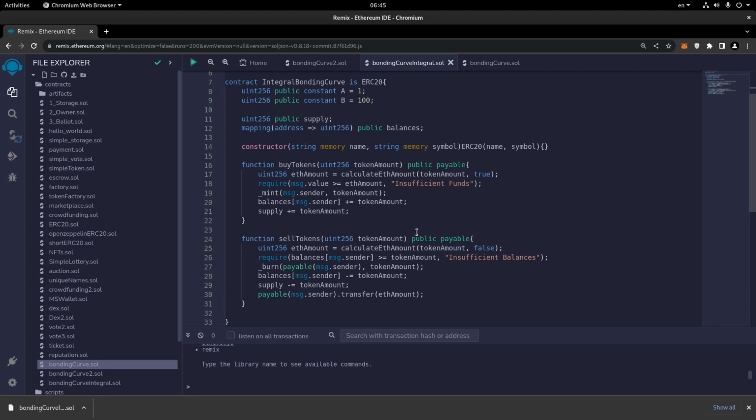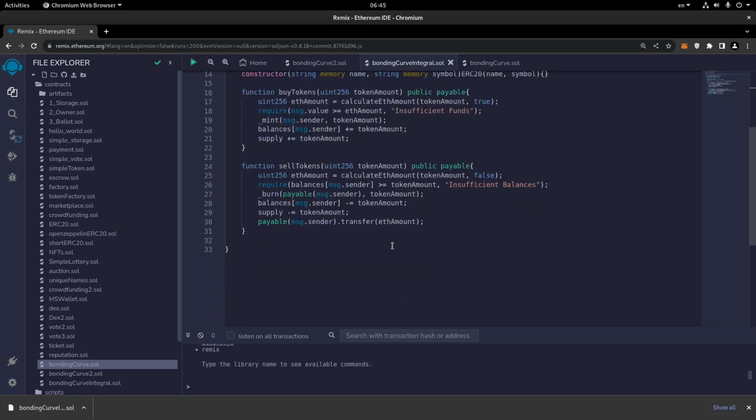So that's it for this part of our tutorial. In the next one, we'll continue with the rest of the functions, the if amount, and we'll see what happens when we want to calculate the integral and also the rest of the functions. So that's it for this part.